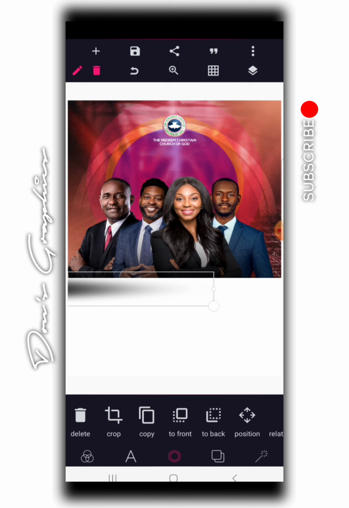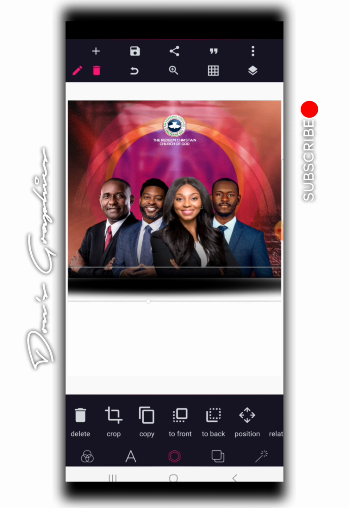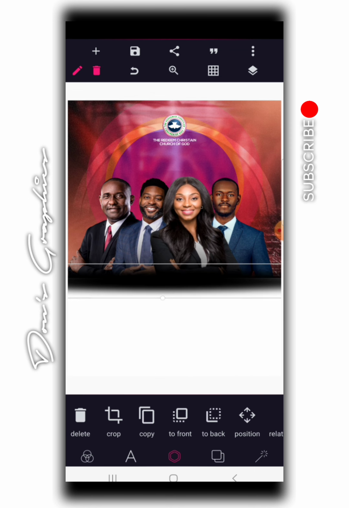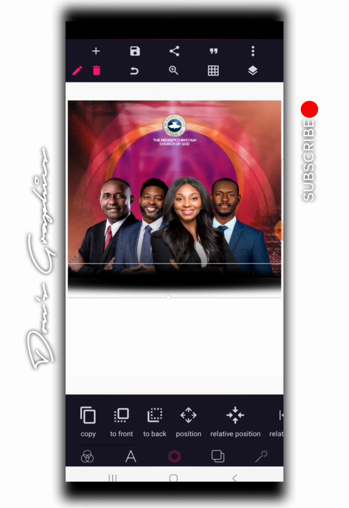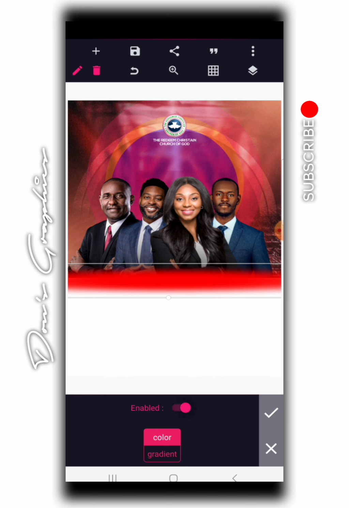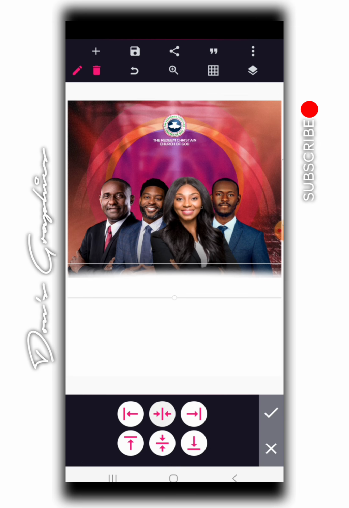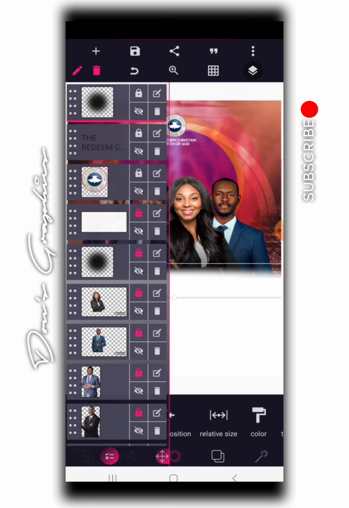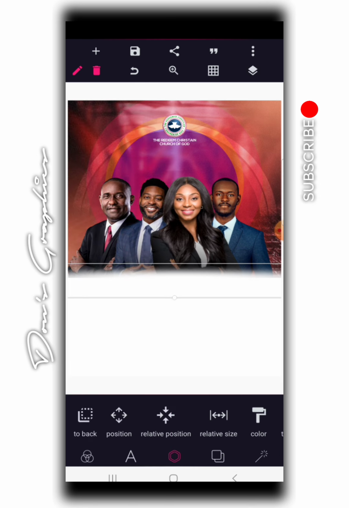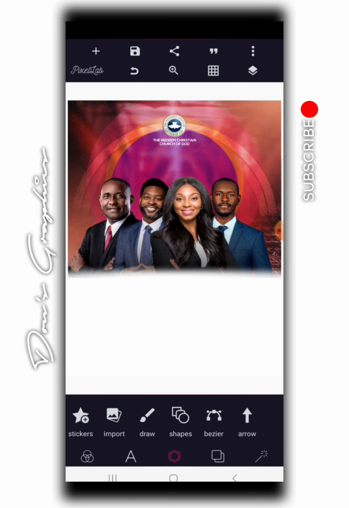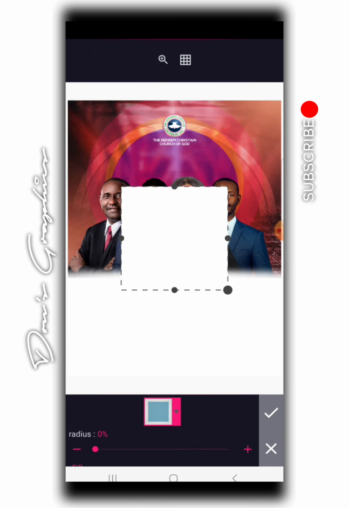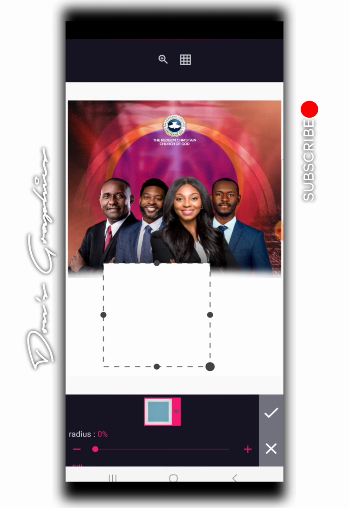So I have to stretch this out to cover the entire length of the design. Then we can change the color into white. Okay, this should be in white. Use relative position to make sure it's on the middle, and you lock this up. After locking this up, the next thing you want to do is to bring in another small square shape here.